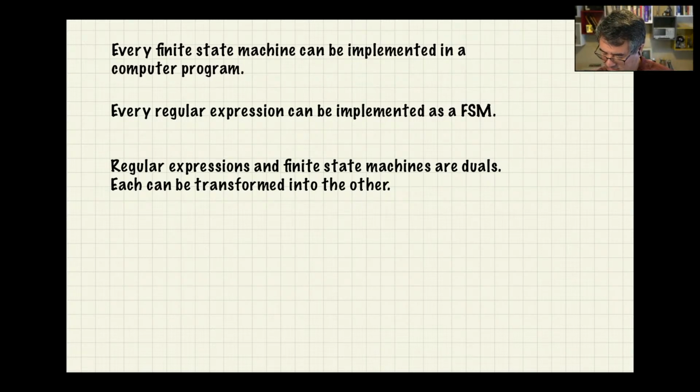And so what that means is that regular expressions and finite state machines are what are called duals. They're absolutely equivalent to each other. You can transform one into the other and back again. Any regular expression can be turned into a finite state machine. Any finite state machine can be turned into a regular expression. There's no exception to that.